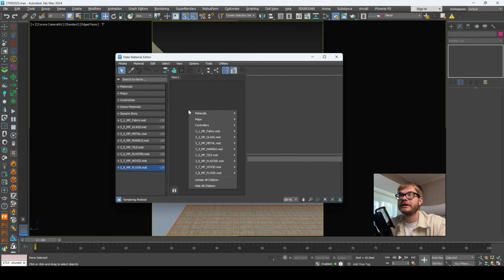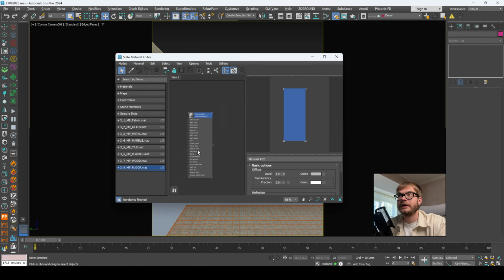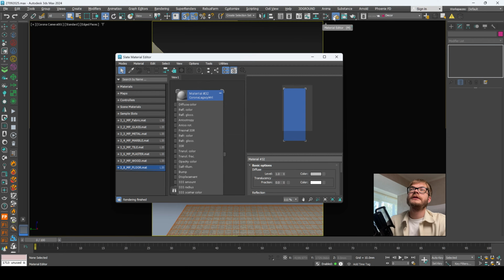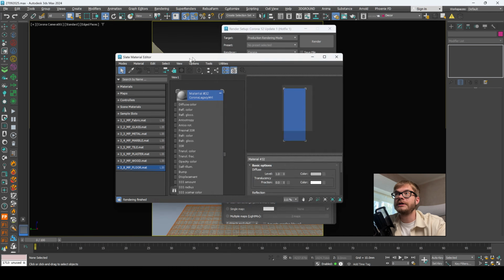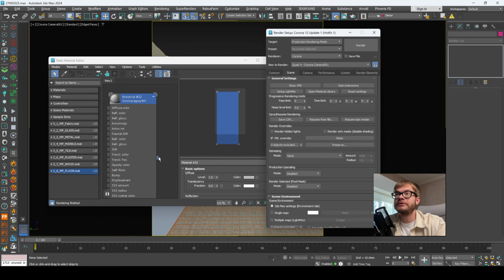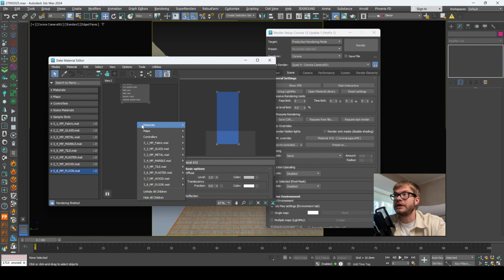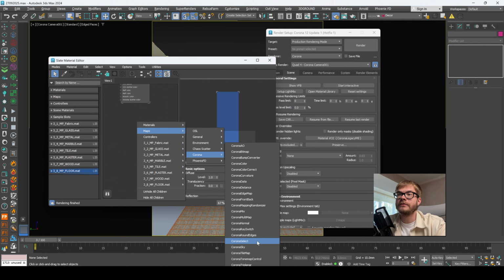Open our material editor, materials Corona. I use Corona legacy material, and this is going to be our base material right here. Now go to render setup, scene, material override, and apply this material to our material override. Click instance and OK. Now let's create our map, Corona sky.